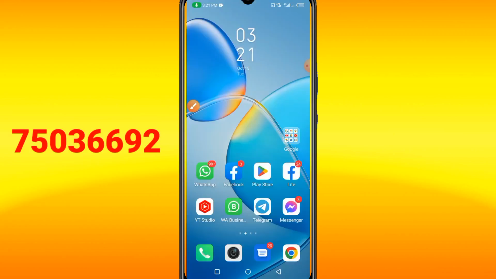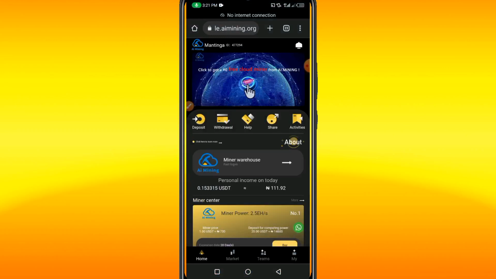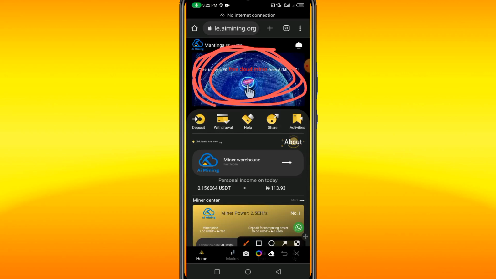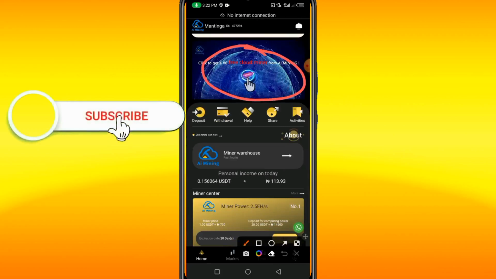After that, it's going to take you directly to the site. It's going to open, and here guys, as you can see, this is my own account. Once your account opens like this, it's going to be showing you like this. So what you're going to be doing here, you have to click on this icon, on this box. Let me show you again. You have to click on this box here like this.